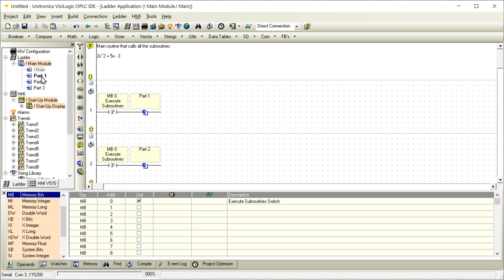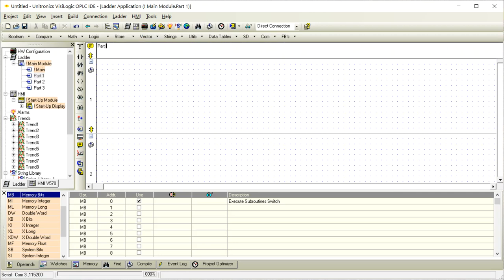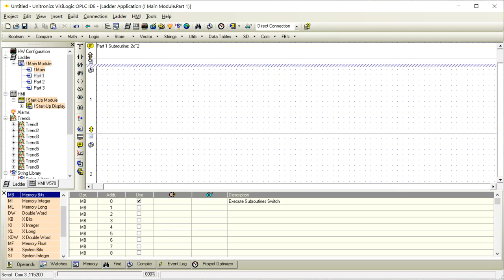So let's go to the part 1 subroutine and start to put some code in there. So I click on part 1. You can see the screen clears out like I'm writing a whole other program, but I'm writing a subroutine, right? And we probably should put that at the top. Part 1 subroutine, and I'm going to do 2x squared. And I probably told you there's much easier ways to do some of the stuff.